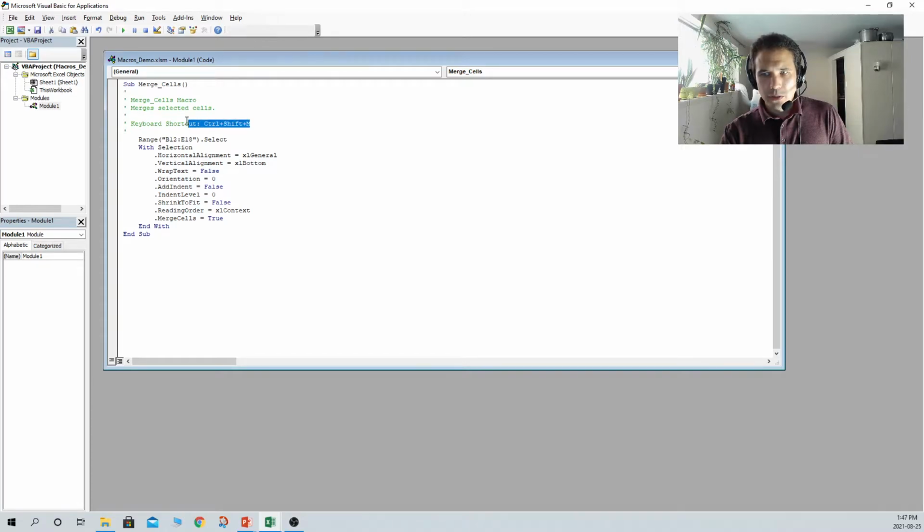So, as I mentioned earlier, the keyboard shortcut is right here. Our description's right there. And here's our problem. Range B12 through E18 dot select, and then it says with selection, do all of these things. The most notable, most important one I would say is that dot merge cells equals true. That means we're merging the cells together.